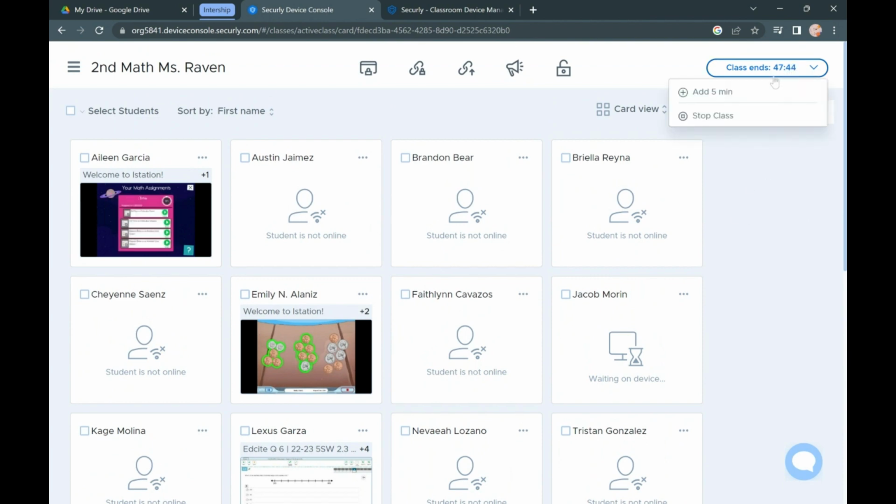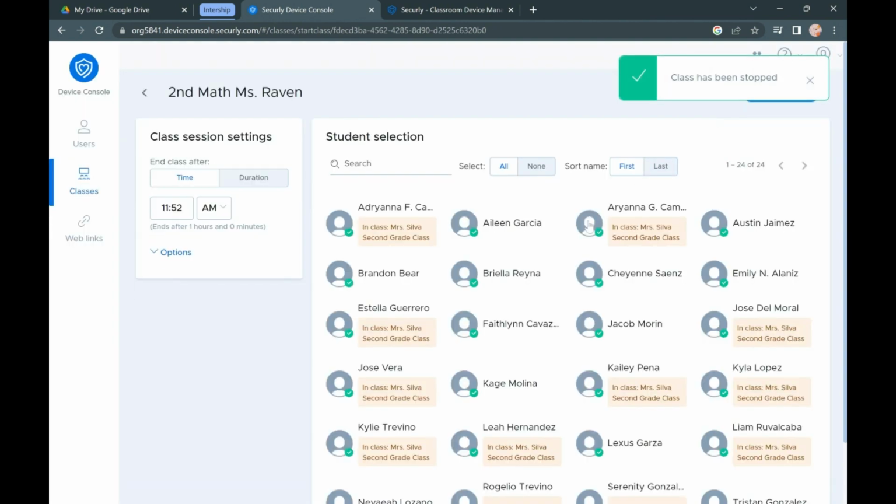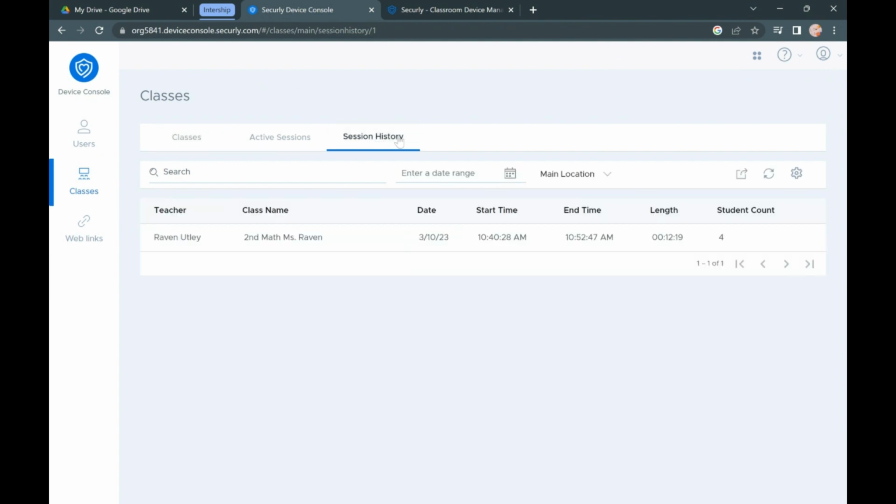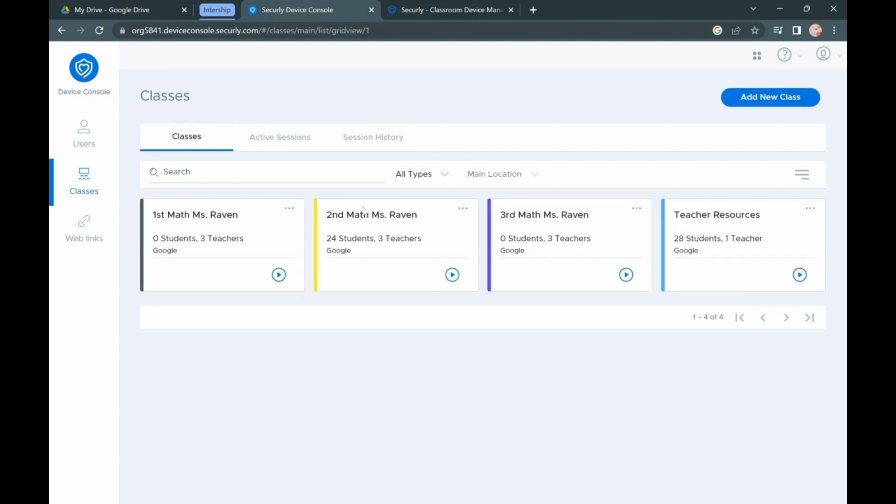I had this class open just to show you an example, so I'm going to go ahead and stop the class. After that, we should be able to go back into the classes. And let's say I wanted to view what was going on. I can go to session history. It only had 4 students because I didn't want to interrupt what they were already doing in class. But here is how you would do this.